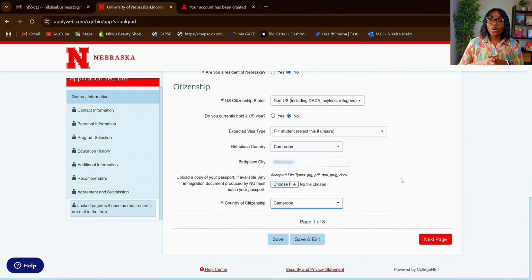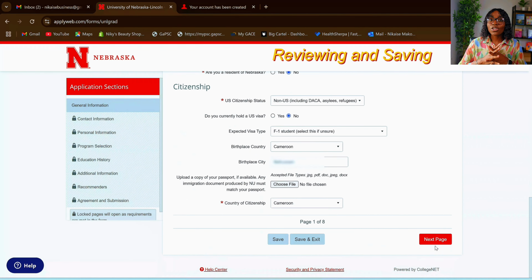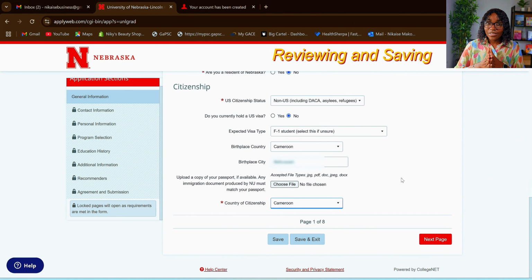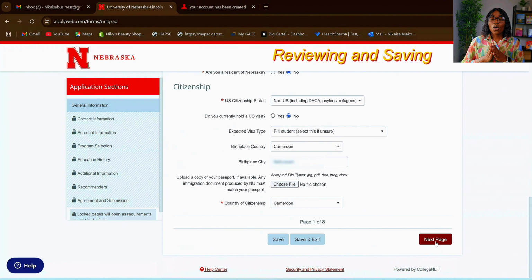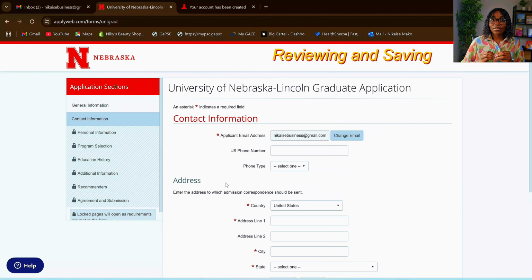Now, let's talk about reviewing and saving your information. Before moving to the next section, double check all the details you have entered. Accuracy is key because mistakes in this section can cause delays and issues later in the application process. Once you are confident that everything is correct, go ahead and click Save and Next Page to move to the next section.